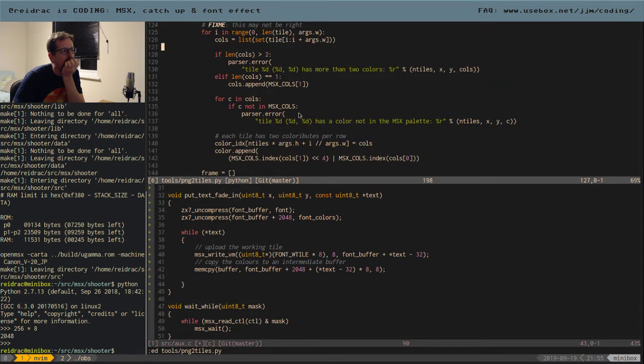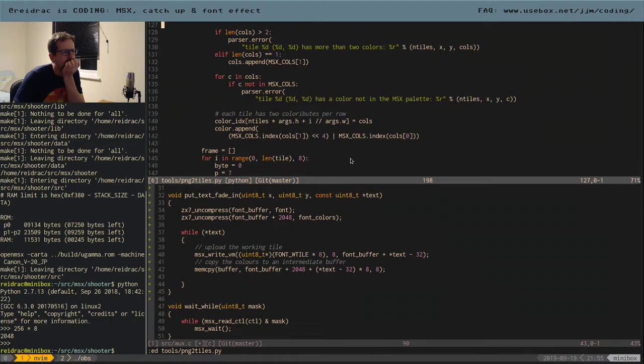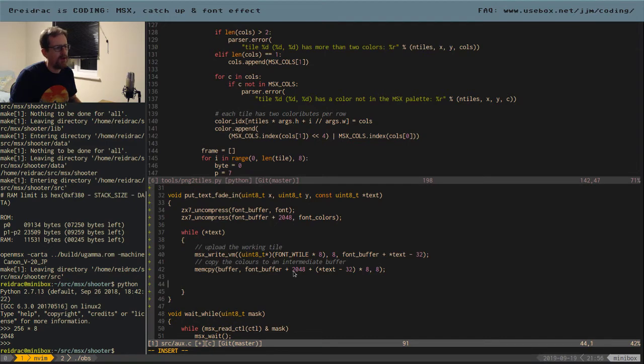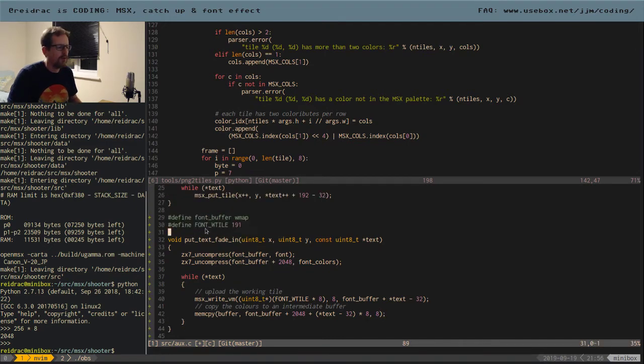So the colors is, okay, so it's 4 bits per color and you have A lines, so you have foreground and background. So we know that the background is always, which one comes first? I don't know, but the background we know is going to be black, so it's likely to be only the other one.